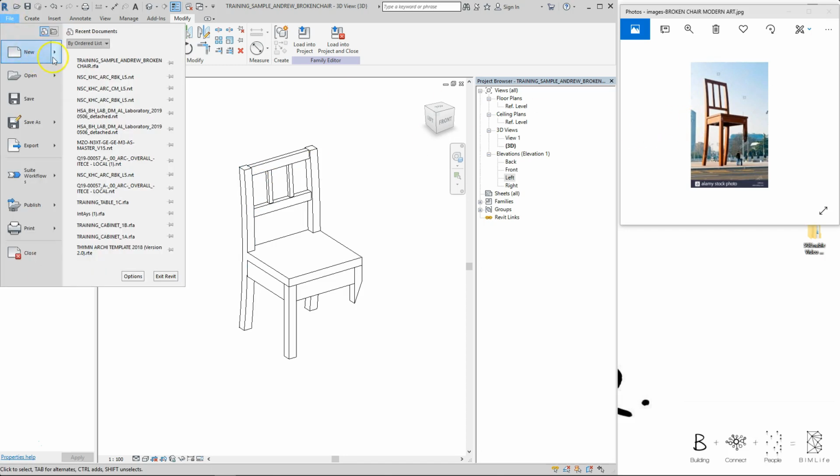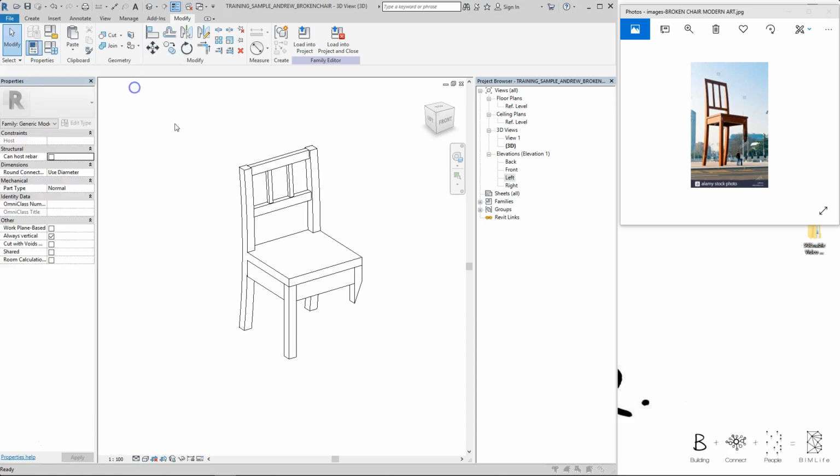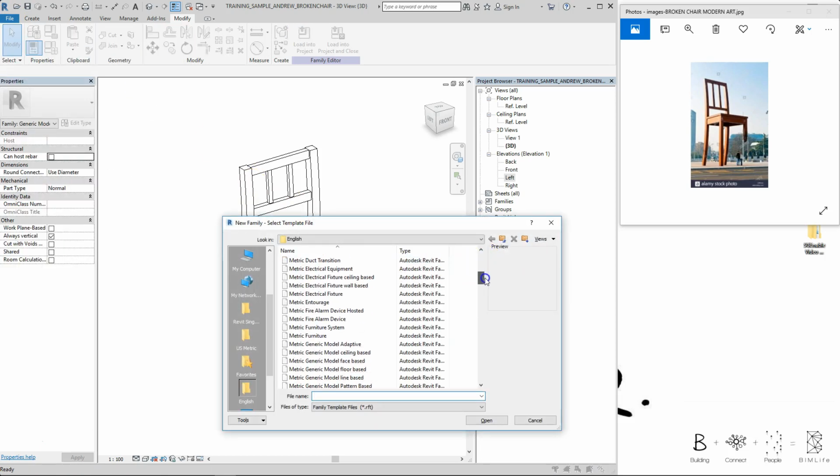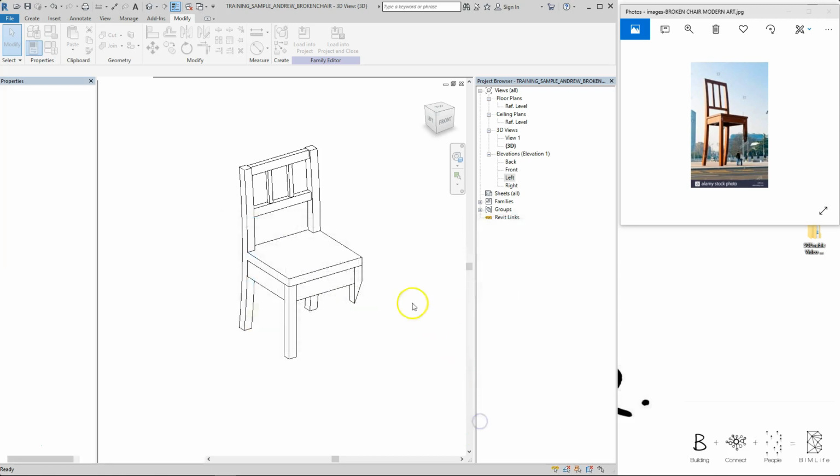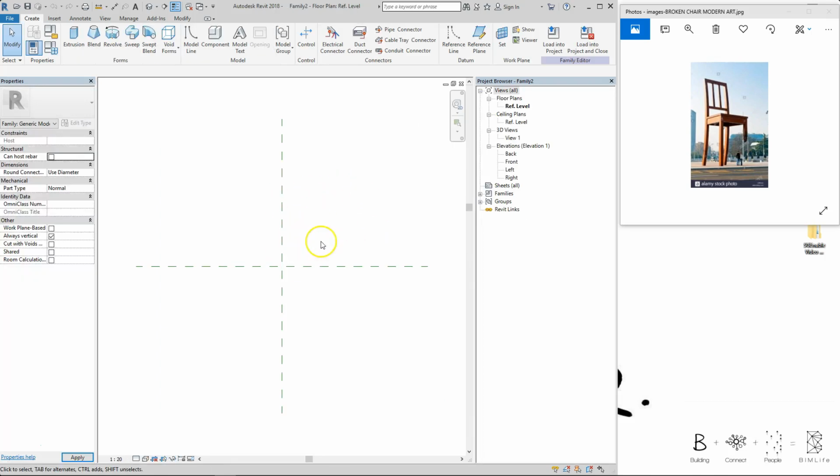So, new family, and like everything else, I always start with metric generic model. Open. So this is what we start off with whenever we click metric generic model.